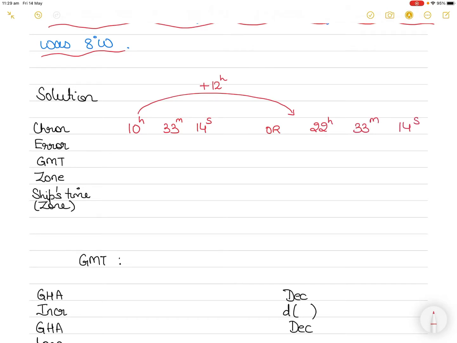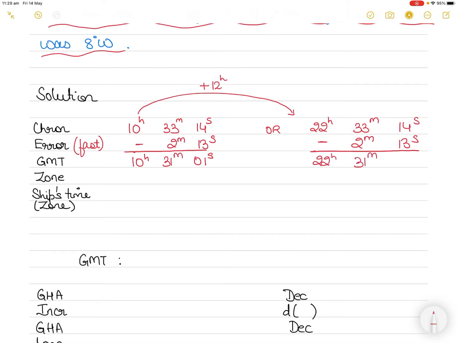So the chronometer, if it's showing 10:33:14, it could be 10 in the morning or 10 at night, which would make it 2200 hours. Then the error given to us is 2 minutes 13 seconds fast. When it's fast, we always subtract. So I will subtract 2 minutes and 13 seconds from both scenarios. When I subtract from both scenarios, what do I get? I get 10:31:01 or 22:31:01.